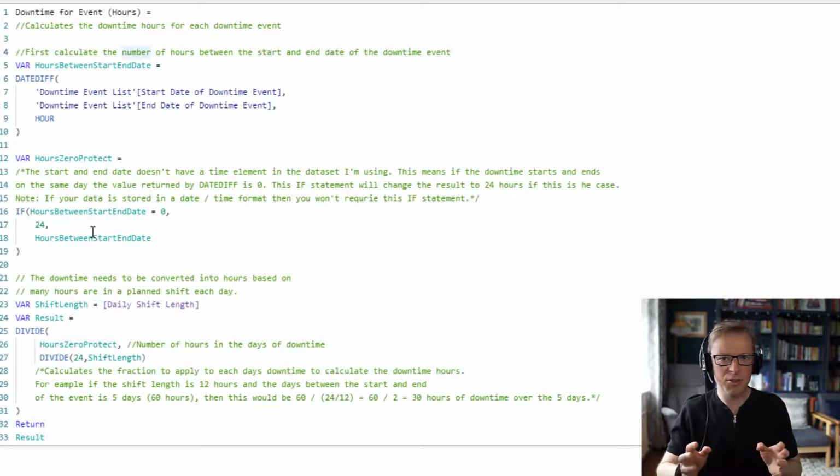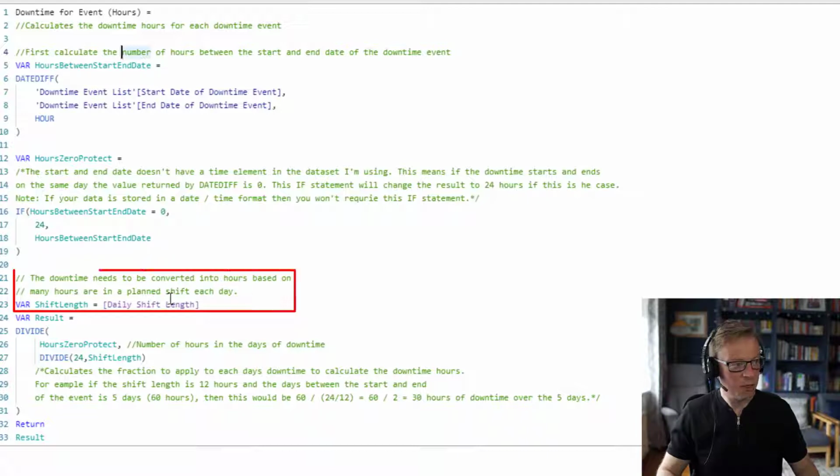We don't have a time dimension in the start and end date for each event, so we're going to use an if statement that says if this value is equal to 0, then we're going to force it to be 24 hours. Otherwise we're going to use this value. That's basically to protect us from having 0 in here. We've got the shift length here, and then finally we're going to get the result.